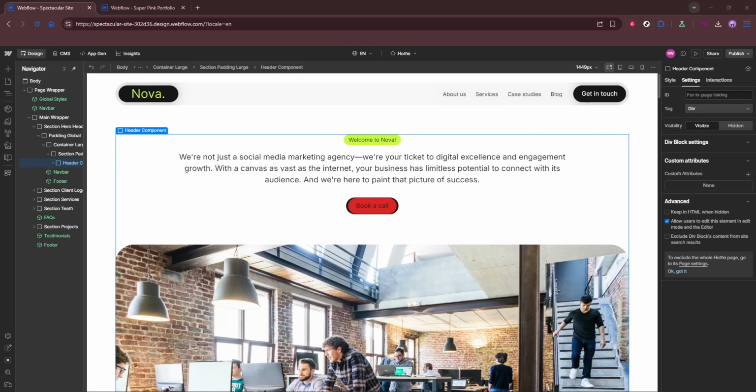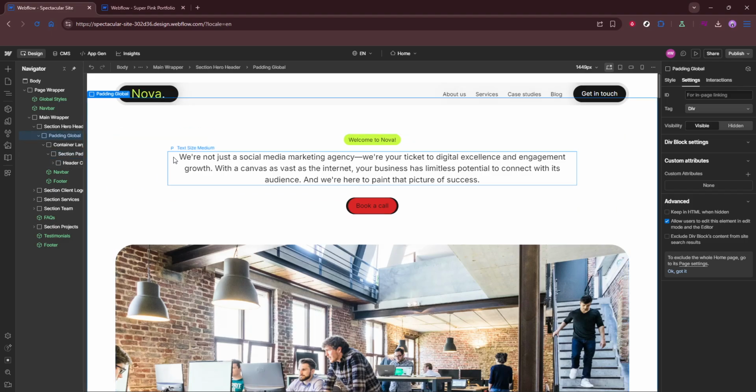In today's video, I'm going to teach you how to undo changes on a selected element in Webflow. If you've ever made a quick tweak to a style or content and immediately wished you could go back, this walkthrough will show you exactly how to reverse that change in a fast, reliable way.